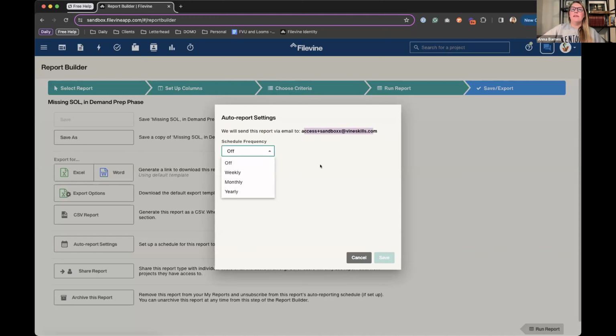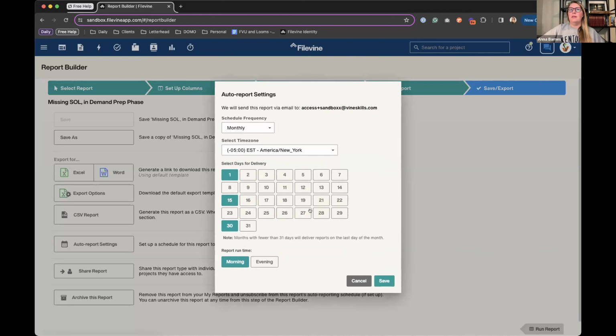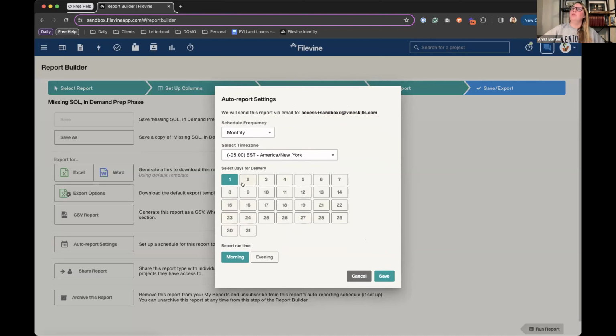So I'm going to go ahead and schedule this. I want to get this report monthly and I want to get it on the first day of every month. So you can select the day, you can get it twice in a month, you can get it 3 times in a month. You can set that however you want, what makes sense to you, but we're going to do it once a month. I want it on the first and I want it in the morning. I want it to be there when I come in so I can review this report.